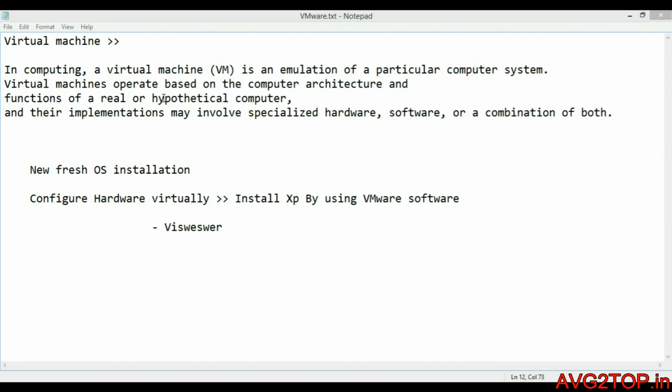In our previous videos, we saw how to install and a few definitions about virtual machines, and also how to configure the hardware virtually. Here we are going to see how to configure a new hardware in real time, as well as try to install an operating system. I'm going to choose the operating system as XP, using the VMware software.